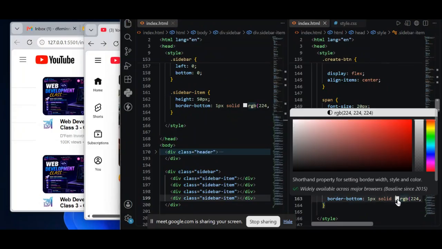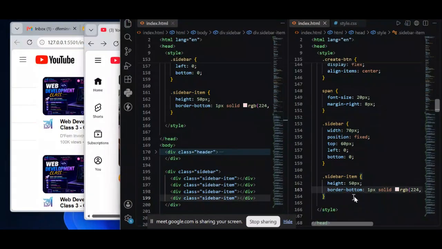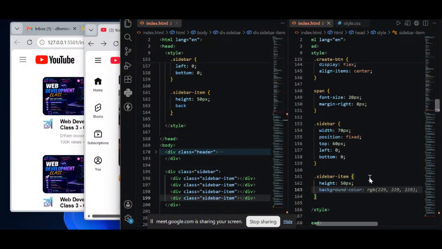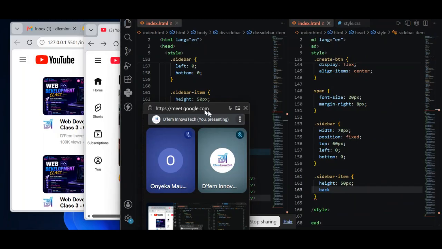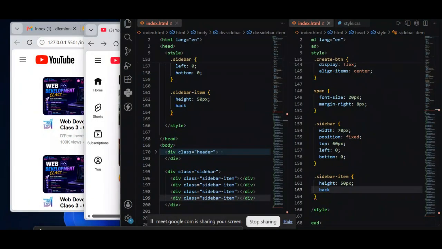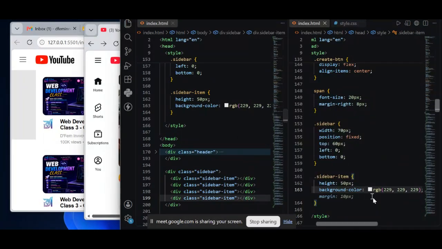Let me increase the color so that you see what I'm doing. Actually, that's border color. Let's give it a solid color, a background color. I forget I was muted. So let me give it a background color. Set the background color. Background dash color. Okay, that's what we are doing.